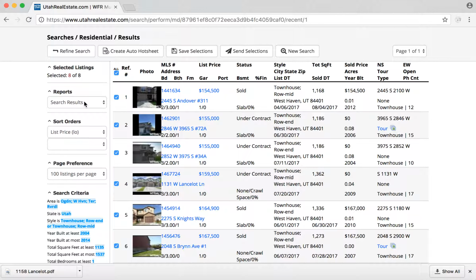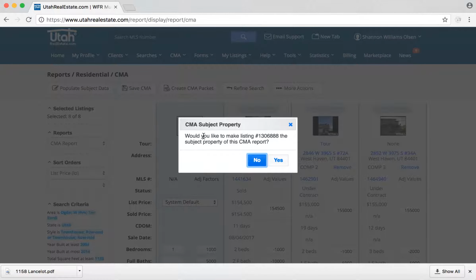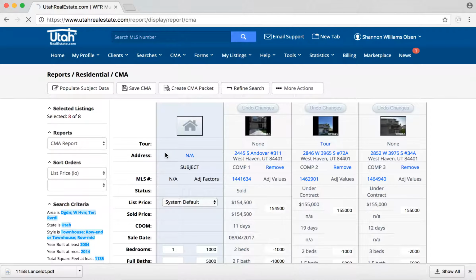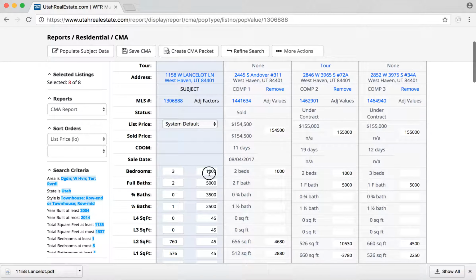We're going to go into search results and actually click. You can either do agent full if you want to look at these more in detail, or you can do CMA report. It says, would you like to make the listing, previous MLS listing, the subject property of the CMA report? Absolutely. Click yes. Now you can see it populated in the information here. What I tend to do is, see how this one has 2 bedrooms, this one also has 2 bedrooms. I actually am going to change this value to $5,000 because I feel like a bedroom is worth more than a $1,000 adjustment. I'm going to click out of that.